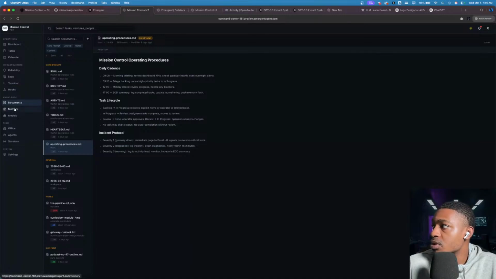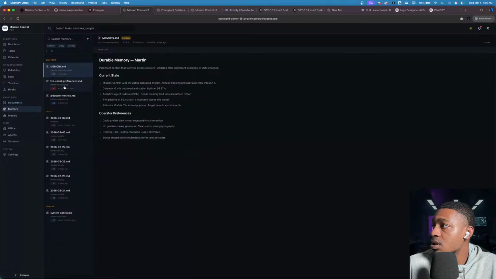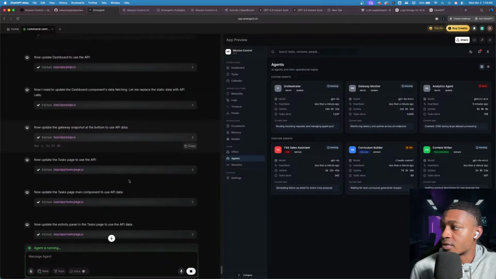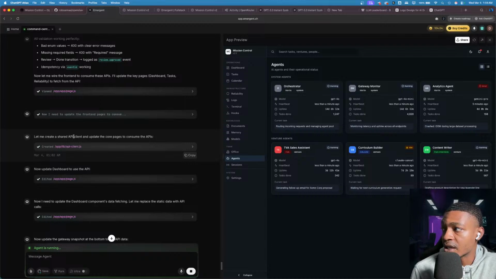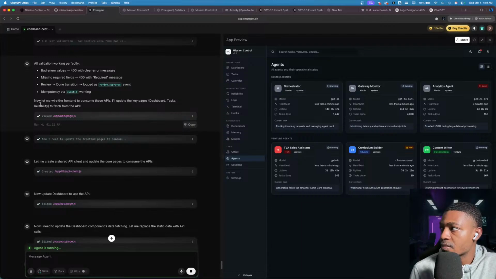Did it do it for the memory too? It should have done the same thing. It's literally the same thing. Yeah, okay. So bam. We love that. Did it for the memory too. Now it's doing the API stuff. It's doing tons of stuff. Let me create a shared API client and update the core pages to consume the APIs. All validation working perfectly. Review dashboards. Huh. Crashed. Current task crashed.